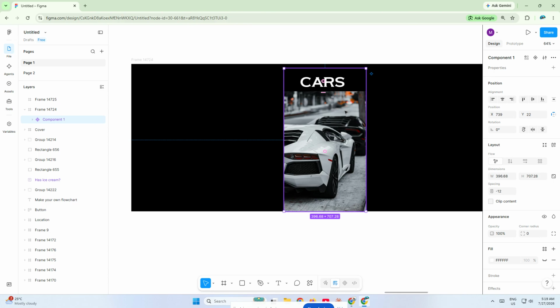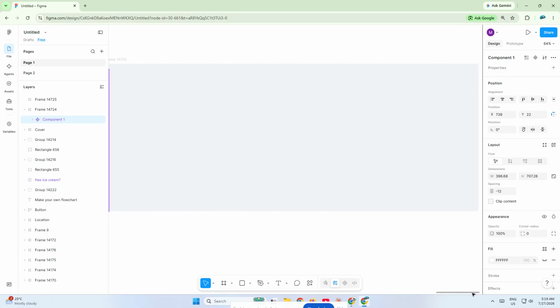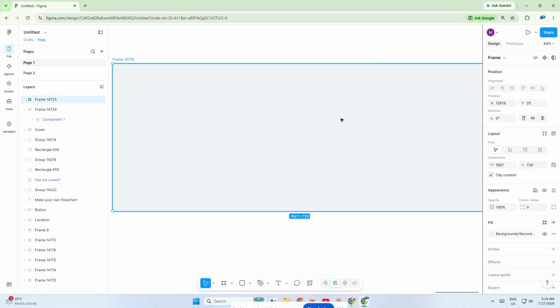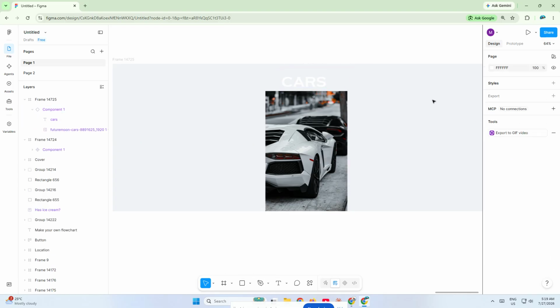Next, go to the place where you want to paste the component. This could be another frame on the same page, a different section of your design, or even another file if you've copied the component from there. Once you've positioned yourself in the right area, paste it using Command+V on Mac or Ctrl+V on Windows. Figma will place the copied component into your workspace, ready for you to move, adjust, or reuse.